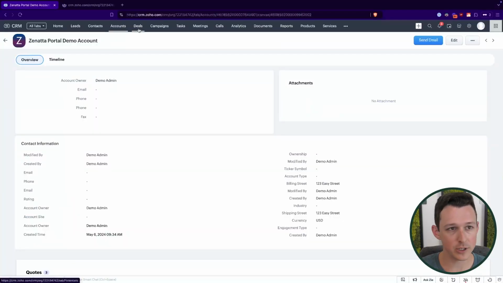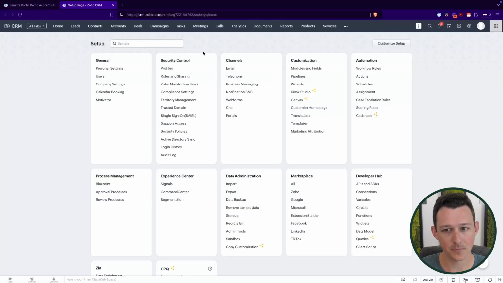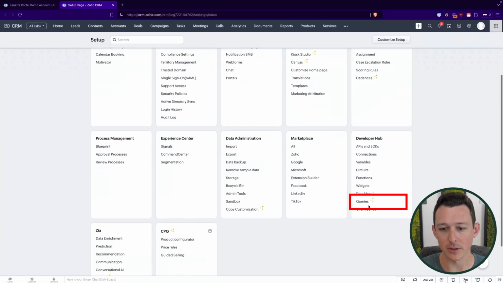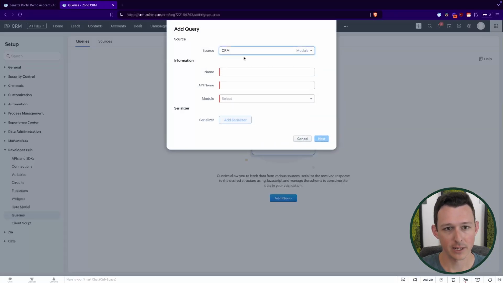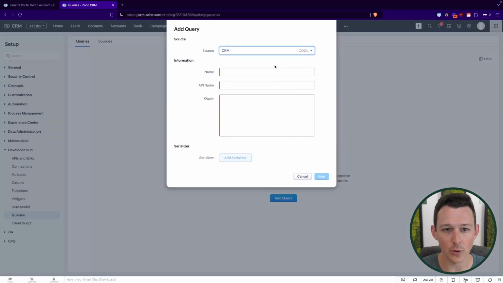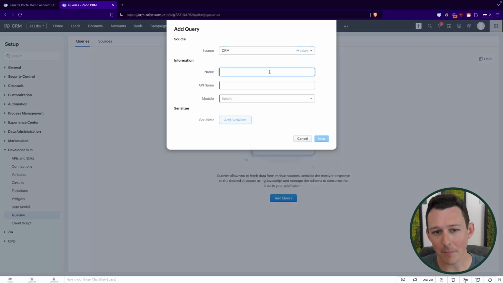To get started, we're going to go into our settings and create a query. It's under our developer hub here in the bottom right. We're going to add a new query and get started. The first thing we'll do is choose the source of where we're going to get this from. In our case, we're going to pull from the CRM. You can structure either pulling from a module or pulling a COQL query if you do want to write it with SQL. In my case, I'm just going to use the default structure and pull directly from the module.